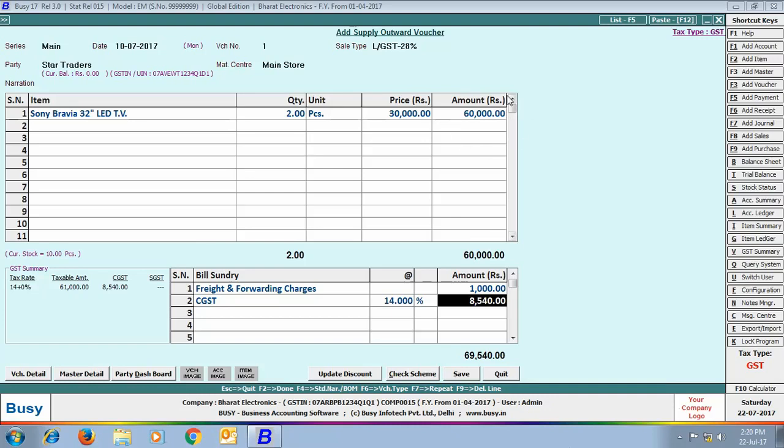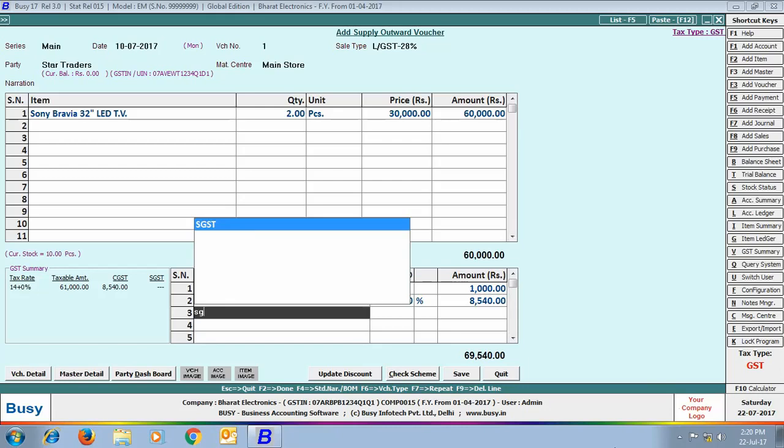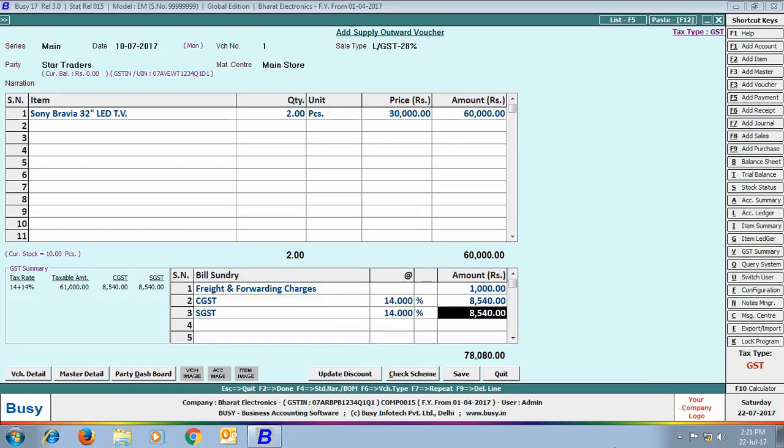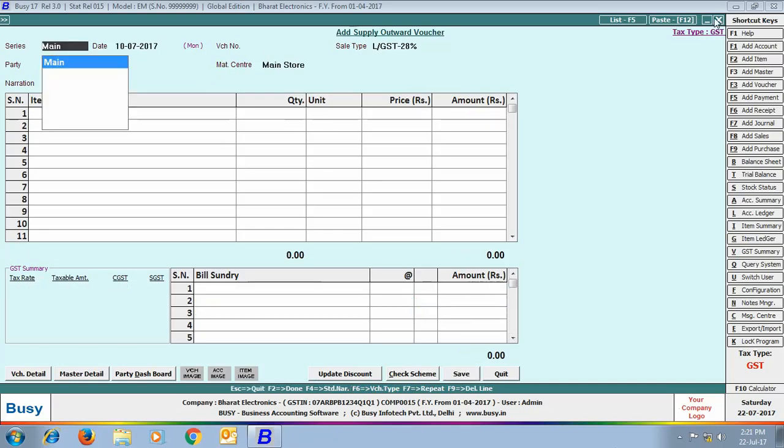Here on the screen you can see that the CGST is charged on 61,000 rupees and not on 60,000 rupees. That is, 14% CGST is charged on the bill amount including the freight and forwarding bill sundry and not on the item amount. Similarly, next we will charge the SGST at 14%, and SGST is also being charged at 61,000 rupees, that is including the amount of freight and forwarding bill sundry. So it is just like entering a normal voucher. In case of a single tax rate invoice, nothing new is to be done. You have to charge the bill sundry just before your taxation bill sundries.